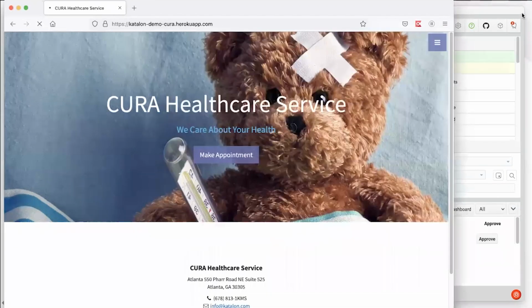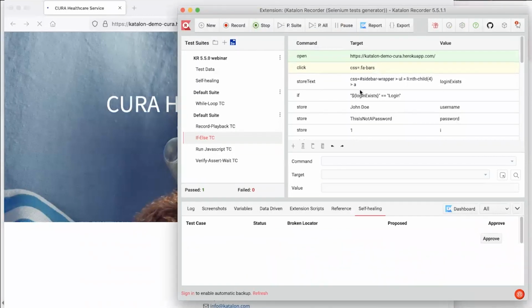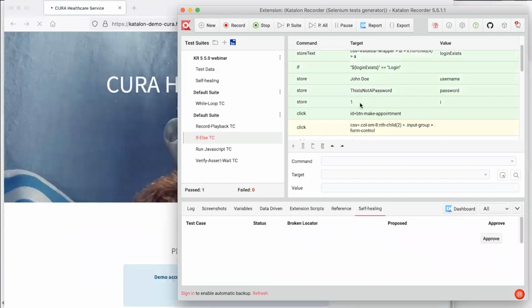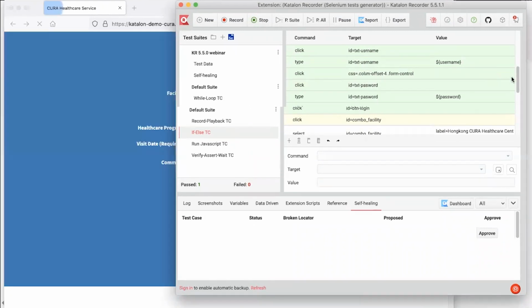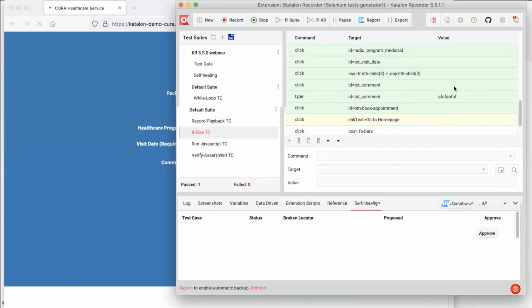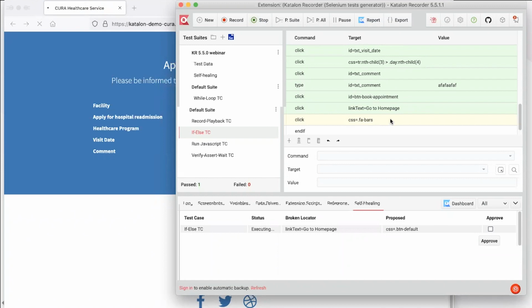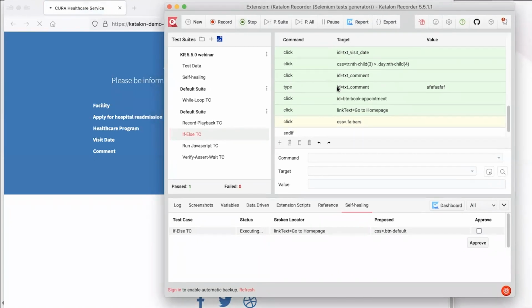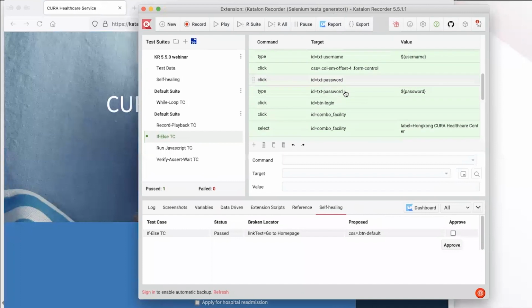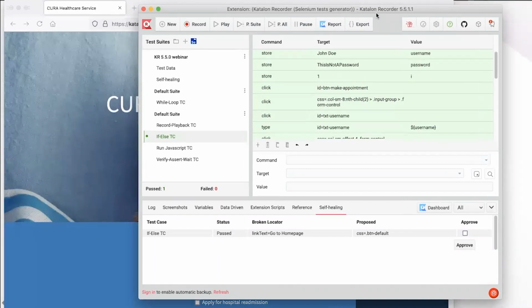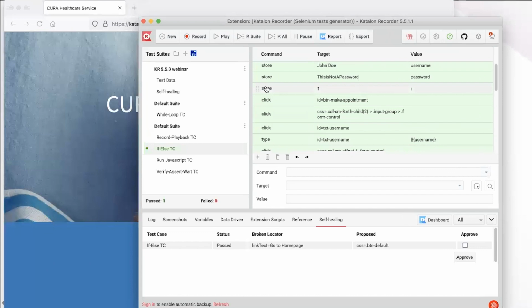So let's execute this also. It's a bit slow due to the internet connection, but you get the idea. So that's how you can import tests from Selenium IDE to Katalon Recorder.